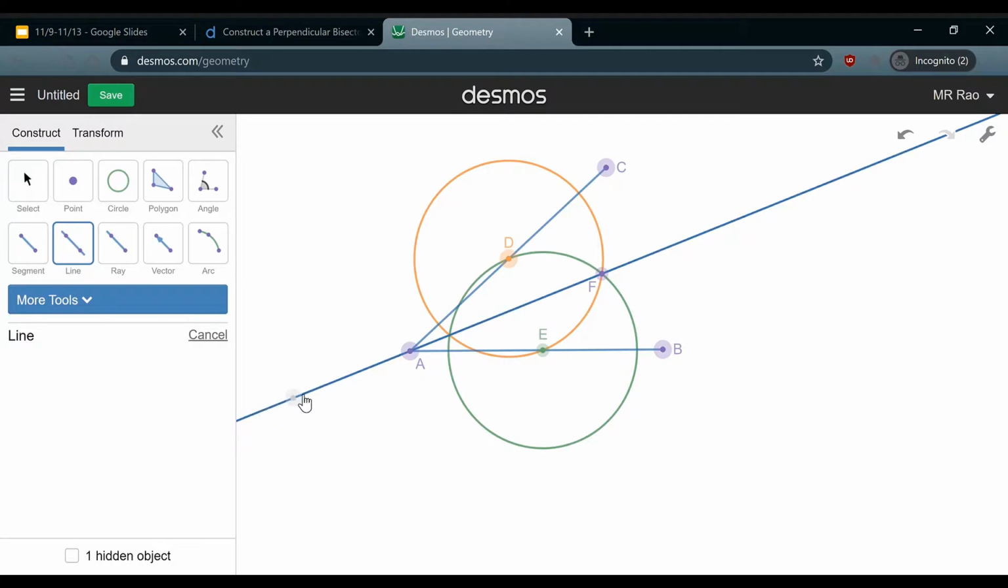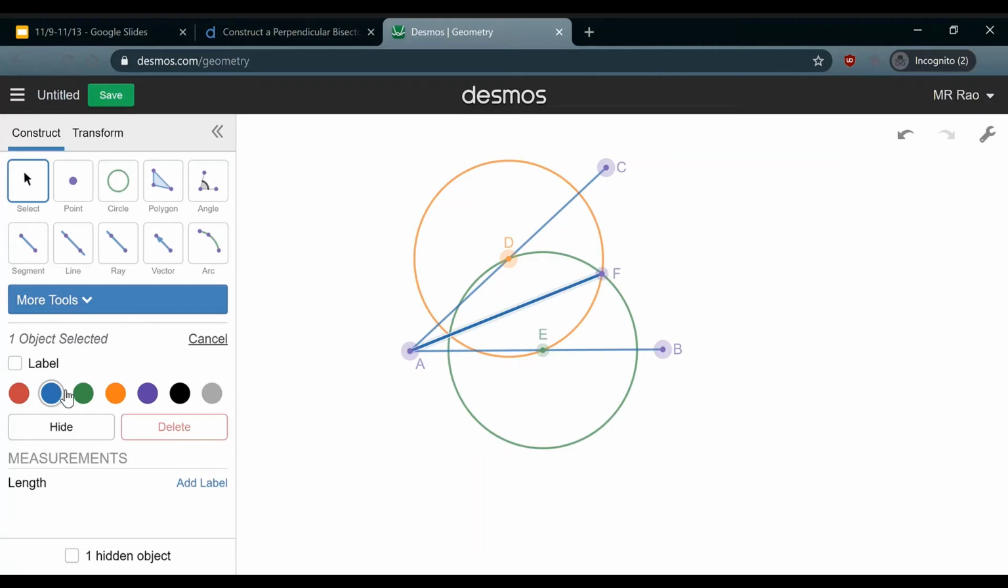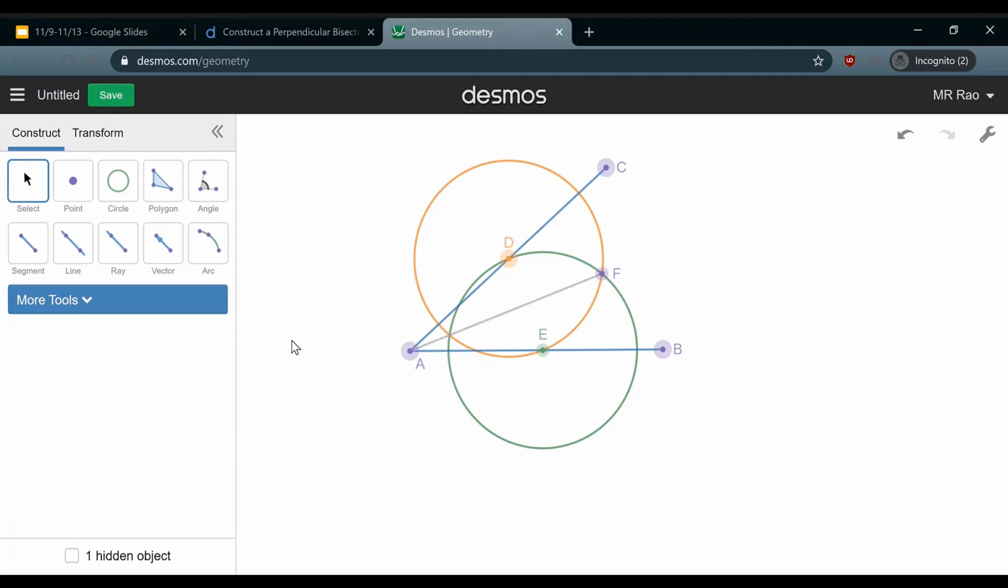We could also have done a ray from A extending to F. A ray starts at one point and then continues onward in the other direction. So either of those would be fine. Let's just go back and make sure it's a segment. So A to F, and we can color this segment by selecting it and coloring it maybe gray. Okay, that's fine.